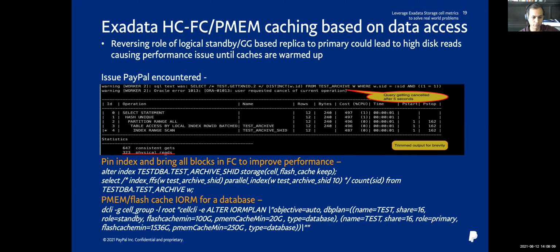Now, if you have some critical databases which need consistent performance, while some of the databases are not so critical and can tolerate the latency, then you can implement the cell IORM, where you can dedicate a portion of these caches to a database.